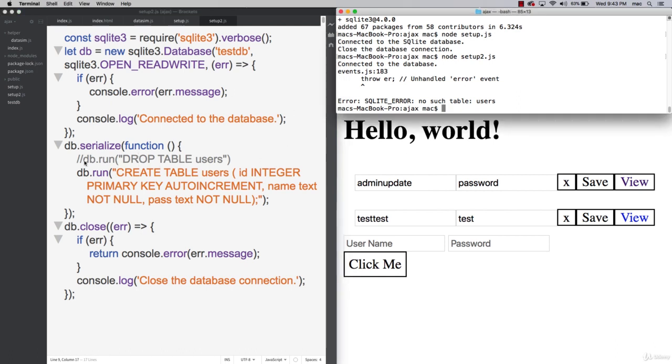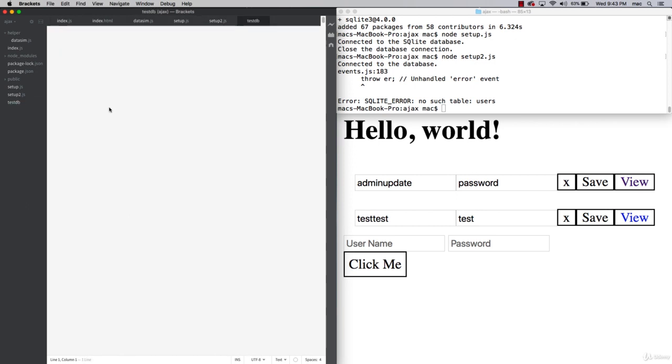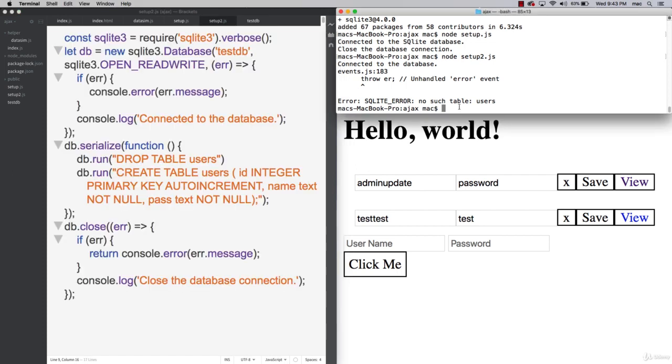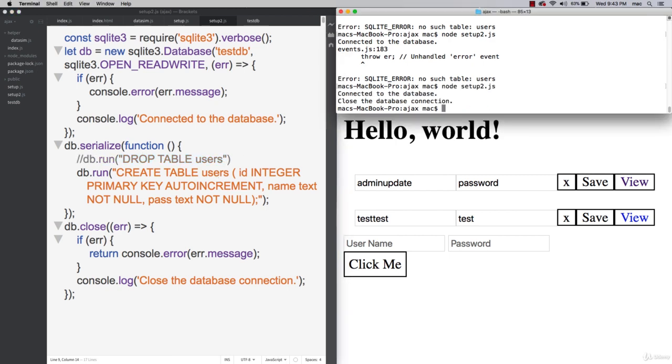If we got rid of that, we'd actually get another error now, because now there's a table within that database. If I go in there, there's actually a table that's sitting in here. If I was to run the same one again, we'd see no such table users. So let's comment that one out and run node again.